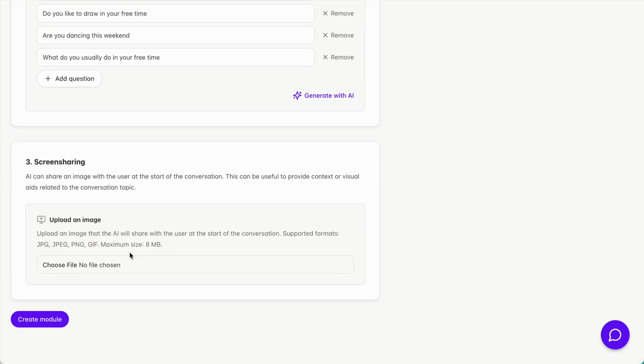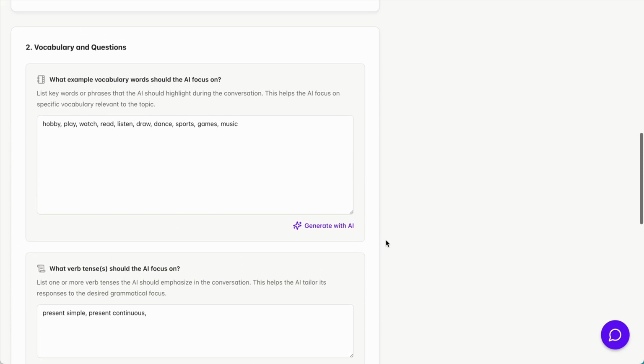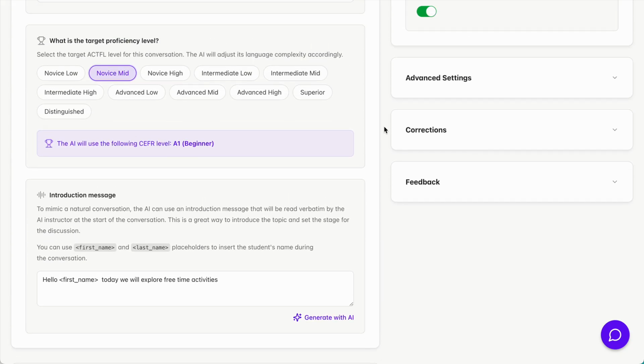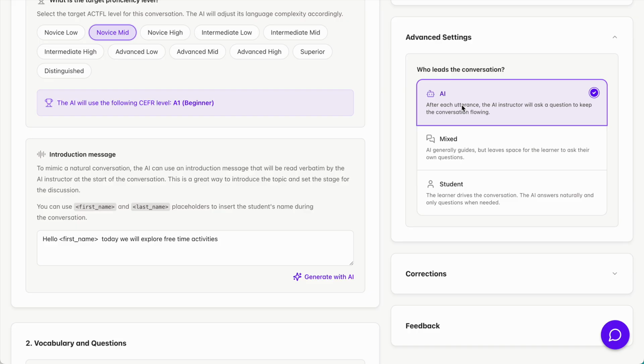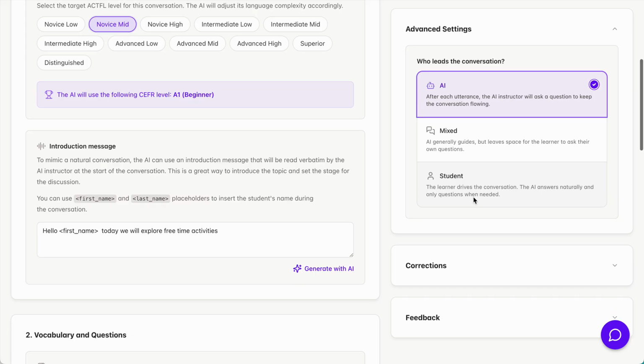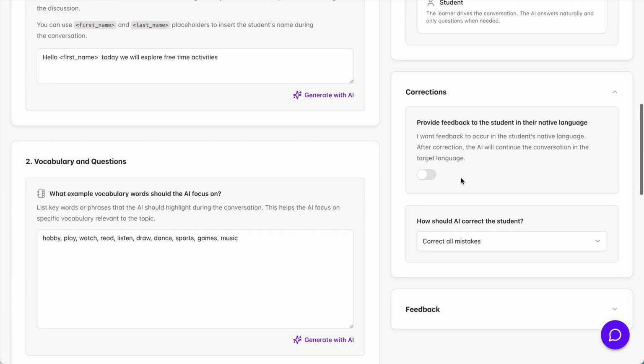We can also upload an image if we want to have an image during our call. We have more advanced settings here. So first, we can decide who will lead the conversation, if the AI or the student. If it is a very novice student, we recommend to let the AI. And if we have an advanced student, we recommend to leave the student to lead the conversation.